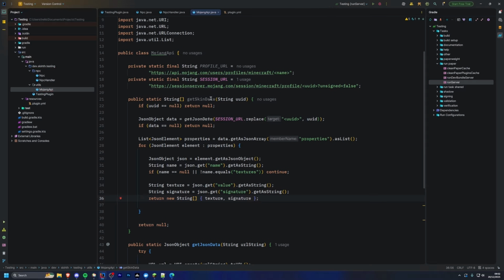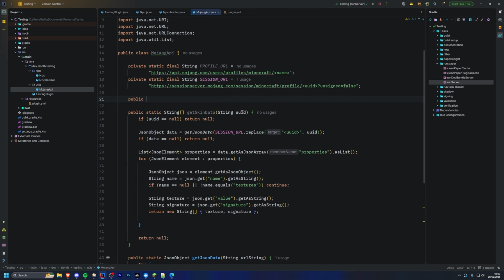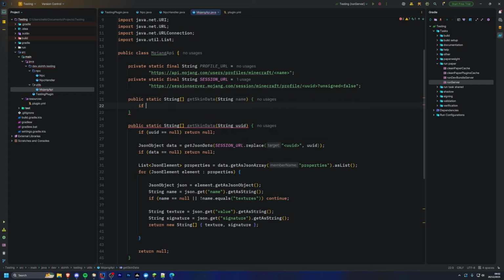So we can now get the skin data from the UUID, but we also need to write another method to get the UUID from the name. So public static String array getSkinData, but this is going to be String name and not String UUID. And I'm going to do a null check of name as well. It's not really necessary, but it's good to do. I see I'm getting an error because these two methods have the same signature, so I'm going to make this one skinDataFromName, and this one skinDataFromUUID.